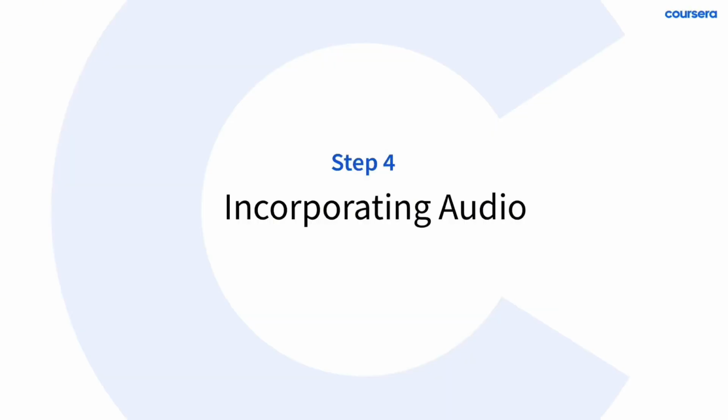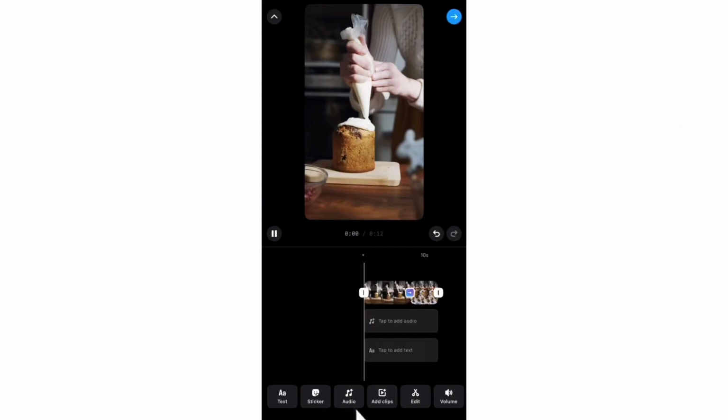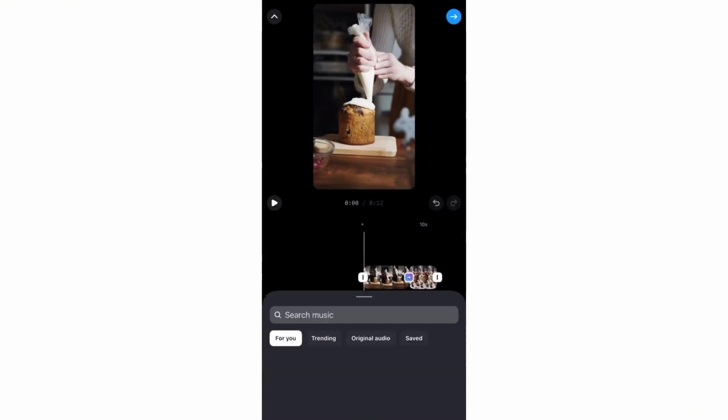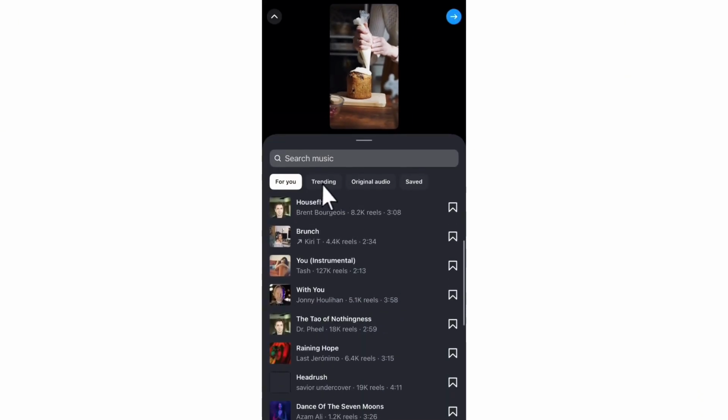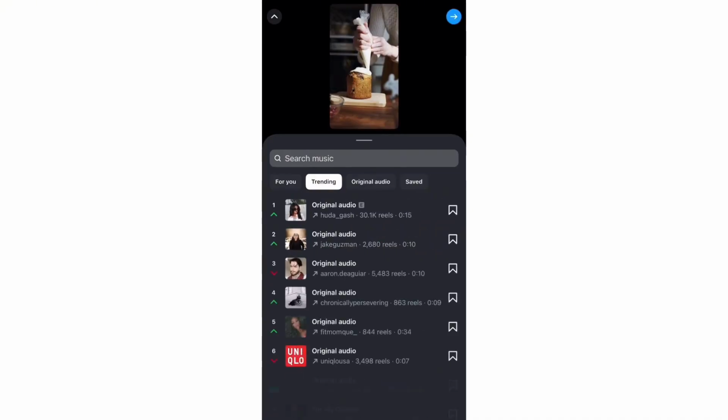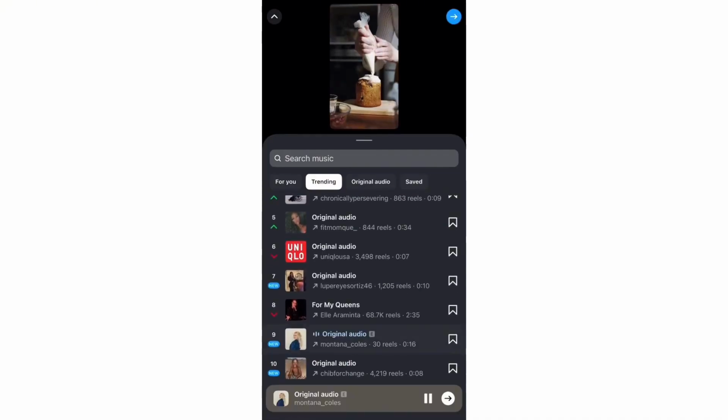Now let's add some audio to our reel. Music can significantly enhance the mood and engagement of your video. You can browse through a wide selection of music tracks. Instagram also highlights trending audio, which can help your reel reach a wider audience. Once you find a track you like, simply tap it to add it to your reel.